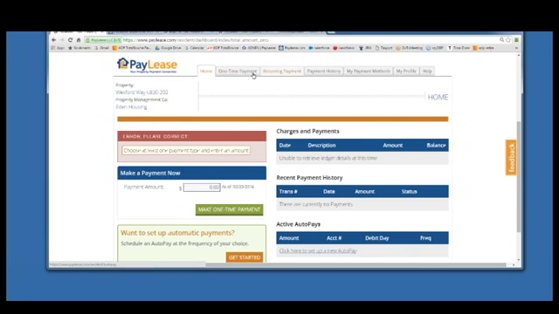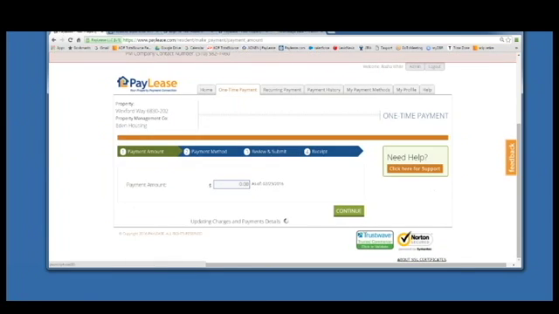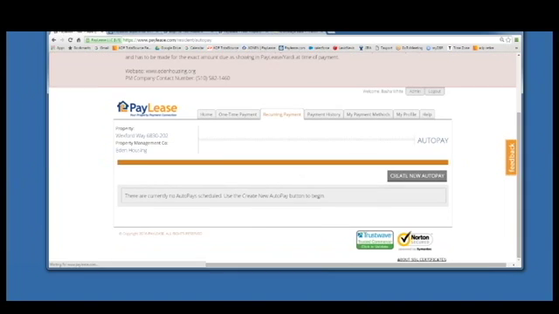Up here, they can also access those pages. One-time payment here. It's just, doing it from the home page is a shortcut for them, but they can do it this way as well. Reoccurring payment, if they were setting up an auto pay, they would be able to see their auto pay details here or create a new auto pay.